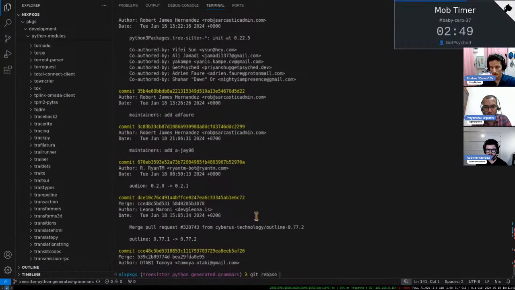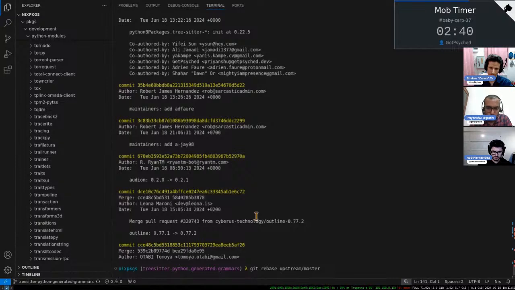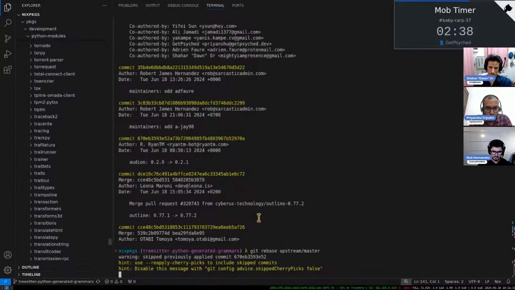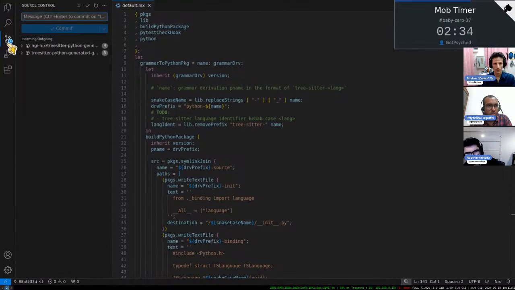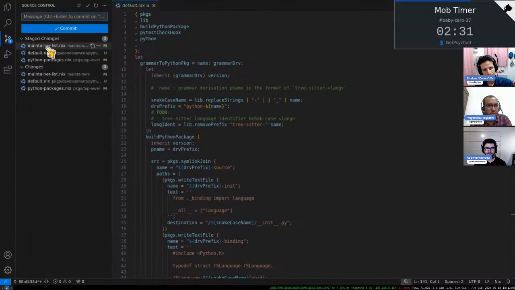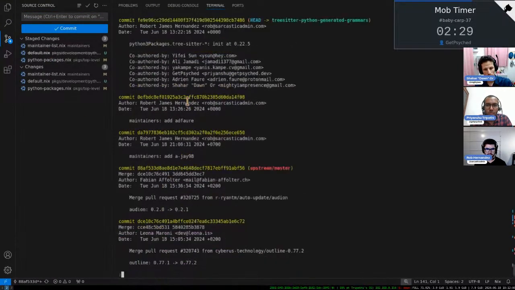Git rebase on nixpkgs master. Nixpkgs upstream master. Yeah. Cool. Interesting. There we go. So that's what we wanted. Git log. It successfully did it.